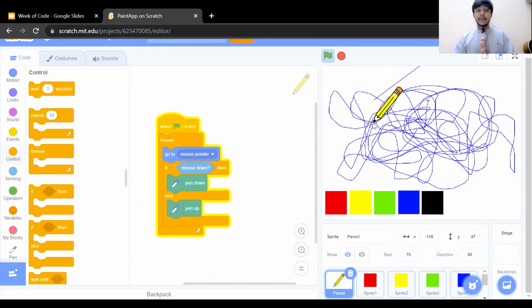So now we are able to draw with the use of the pencil. But again, there is a problem. After stopping the program, when I'm restarting the program by clicking on the flag icon, the screen is not clearing.